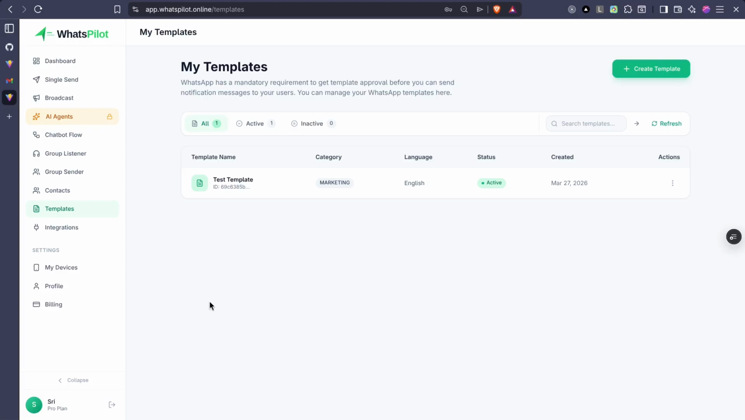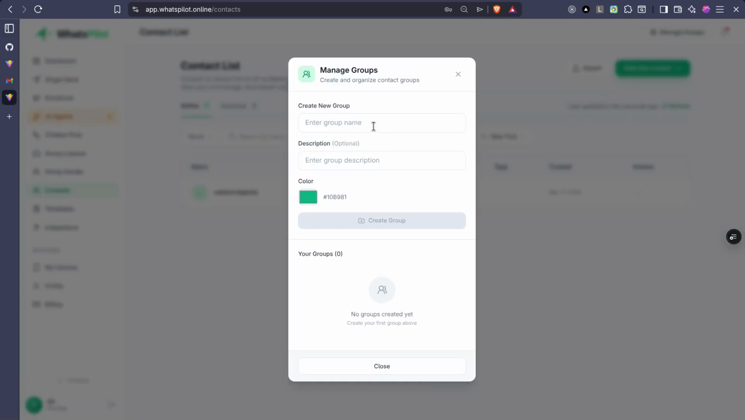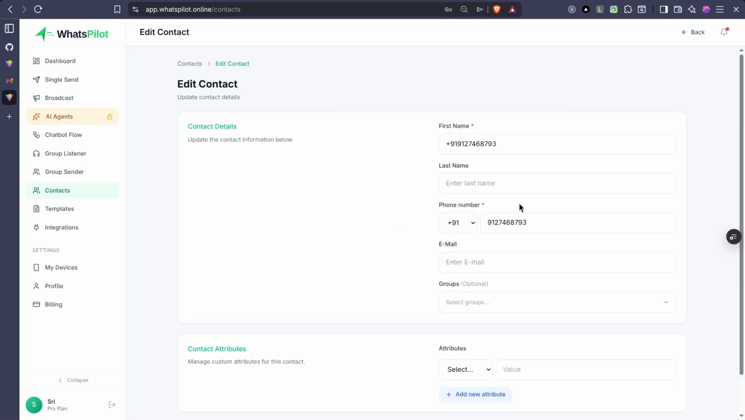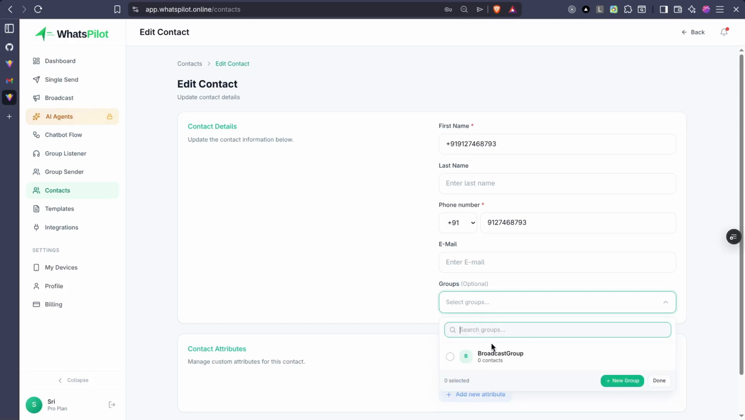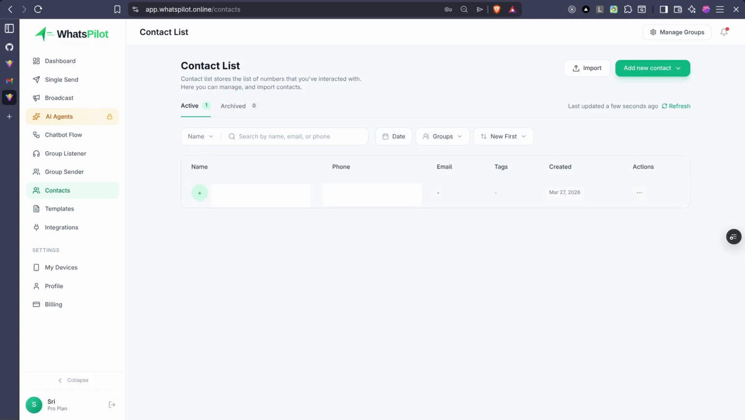Now let's take a look at how you can do broadcasts. So the first thing that you need to do for sending broadcasts is add your contacts in a group. First you need to do manage groups and create a new group. I'm going to call this broadcast group. And then we need to assign the contact into the broadcast group and then save the changes.